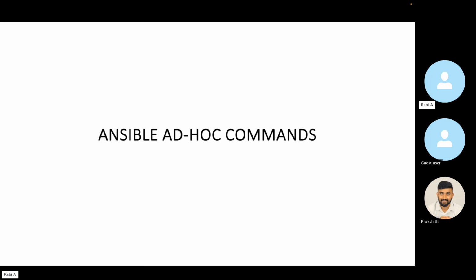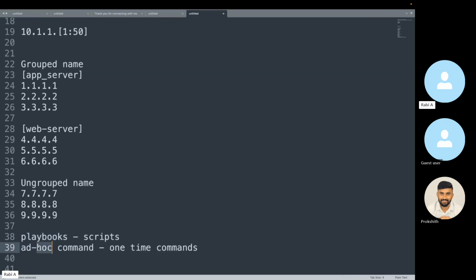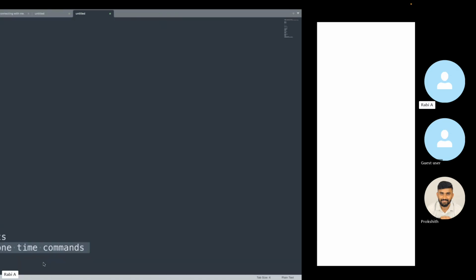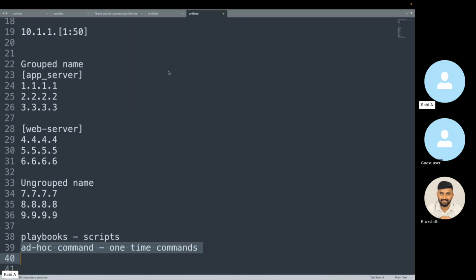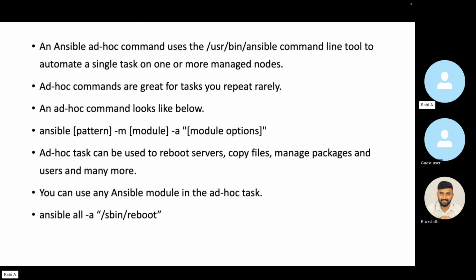Okay, so whatever we do in the playbook, everything can be done in the ad hoc and vice versa as well. So I'll first show you how you can work with your ad hoc commands. Your ad hoc command uses this /usr/bin/ansible command line tool to automate a single task on one or more managed nodes. The other restriction we have with your ad hoc command is you can execute only one instruction at a time. Unlike your playbook, where we can execute multiple instructions with one command, ad hoc command can execute only one command at a time.